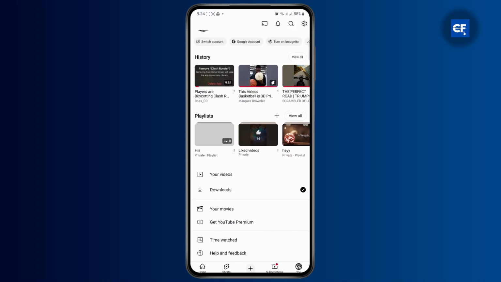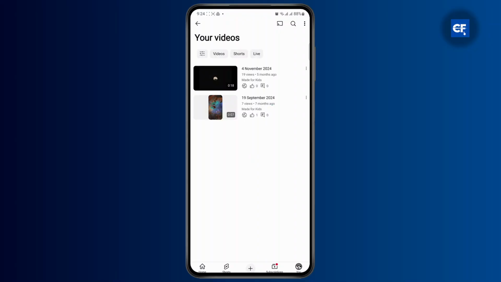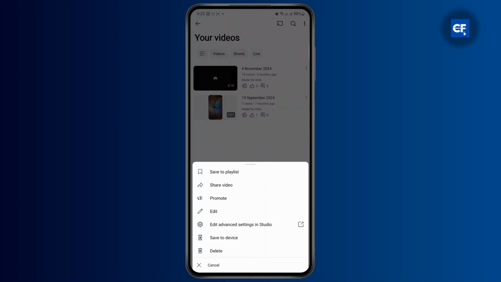You need to have at least one video posted to change the settings. So go to your videos. As you guys can see here, I have two videos. So now all you have to do is tap on the three dots that you see at the right side of your screen. And then from here, you will see the edit button.